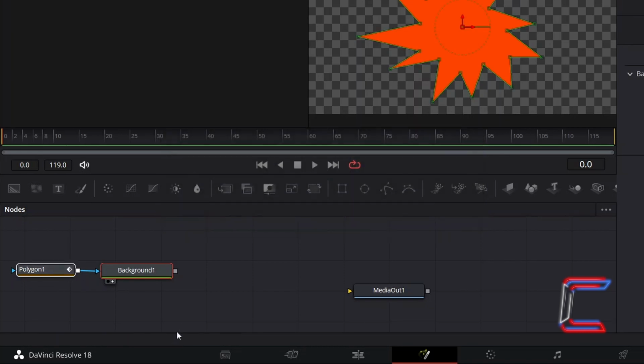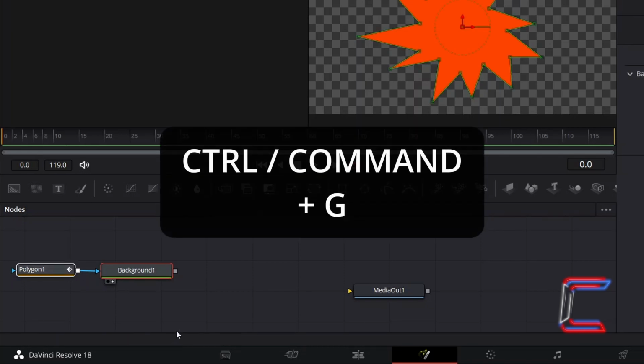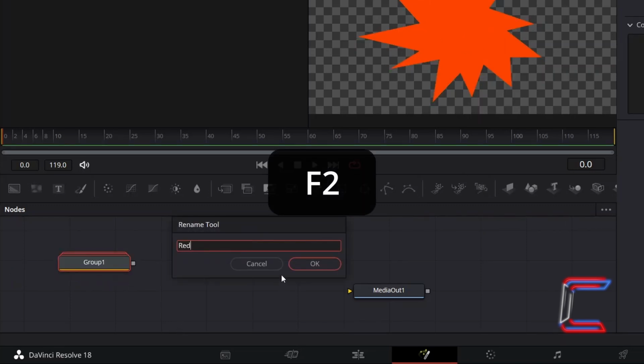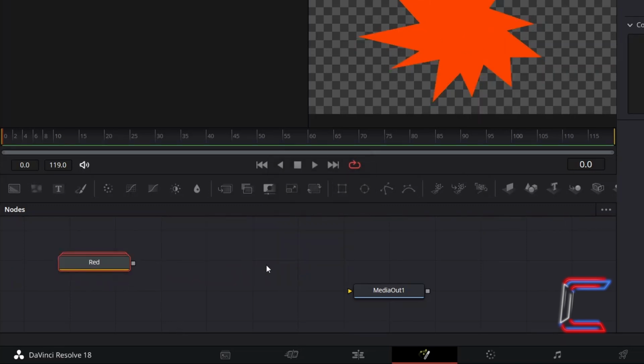Hold Control, or Command if you're a Mac user, and select both the Polygon 1 and Background 1 nodes. Hold Control and press G to group these. Now press F2 to rename this collection of nodes. In this example, I will call this Red. We will use this technique for organizational purposes on our Fusion Nodes grid throughout this tutorial.